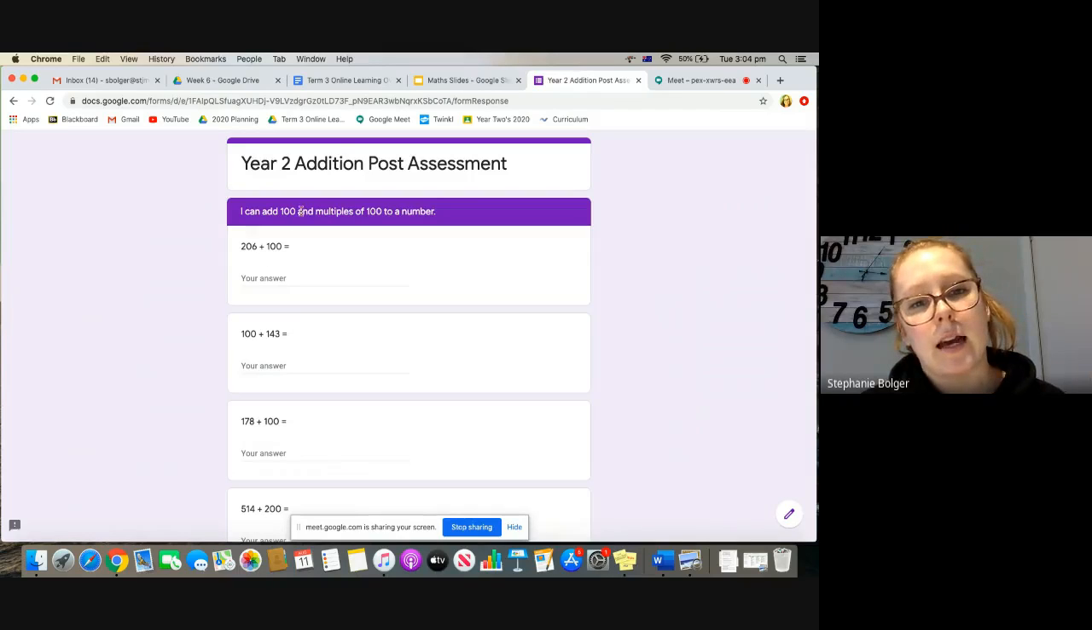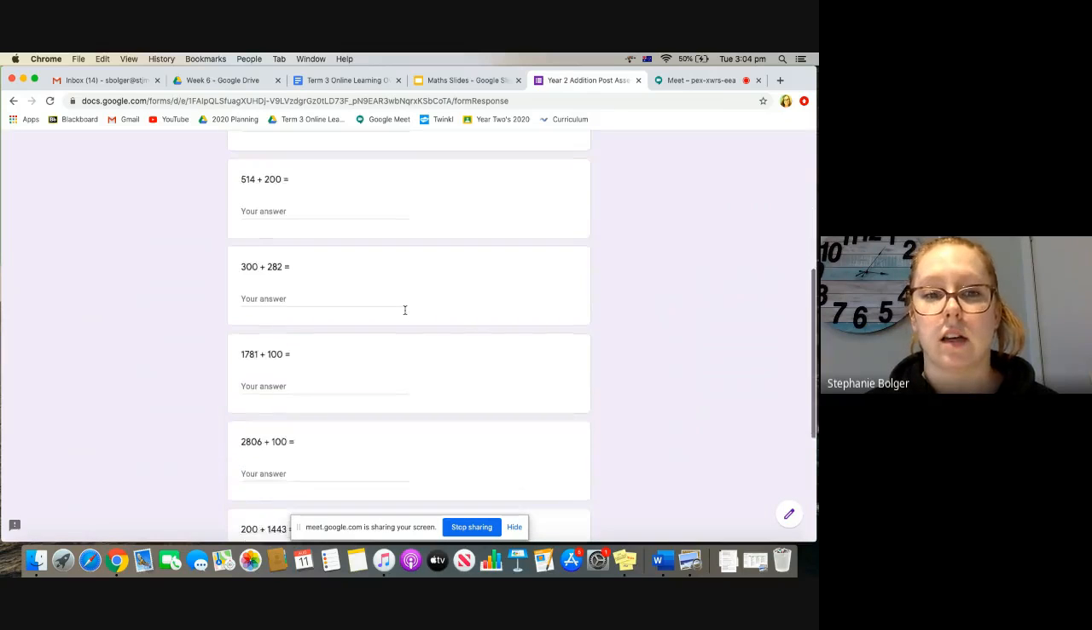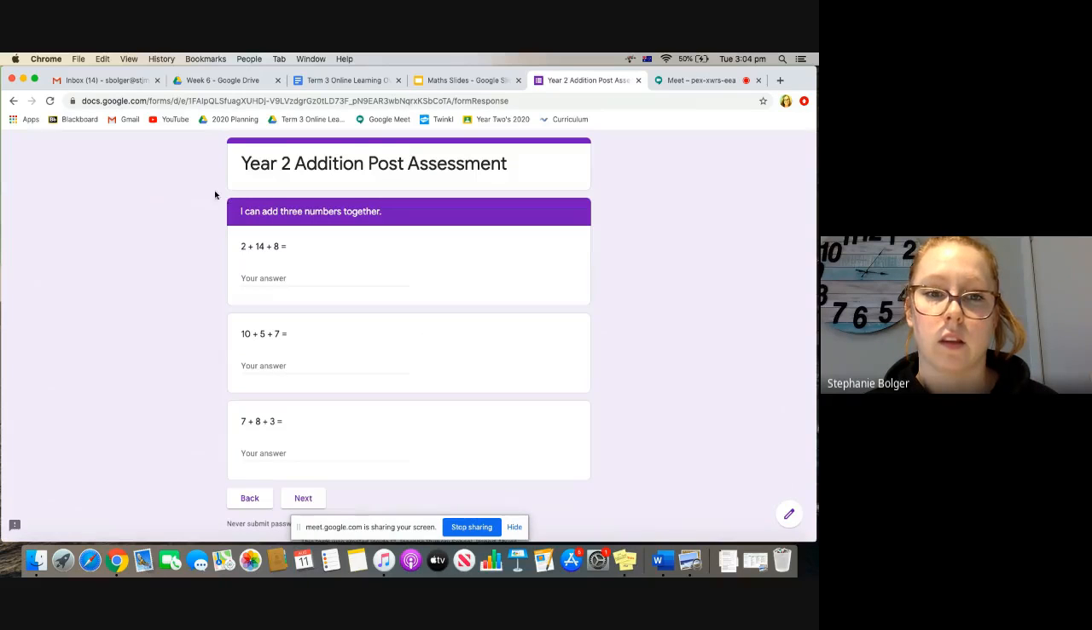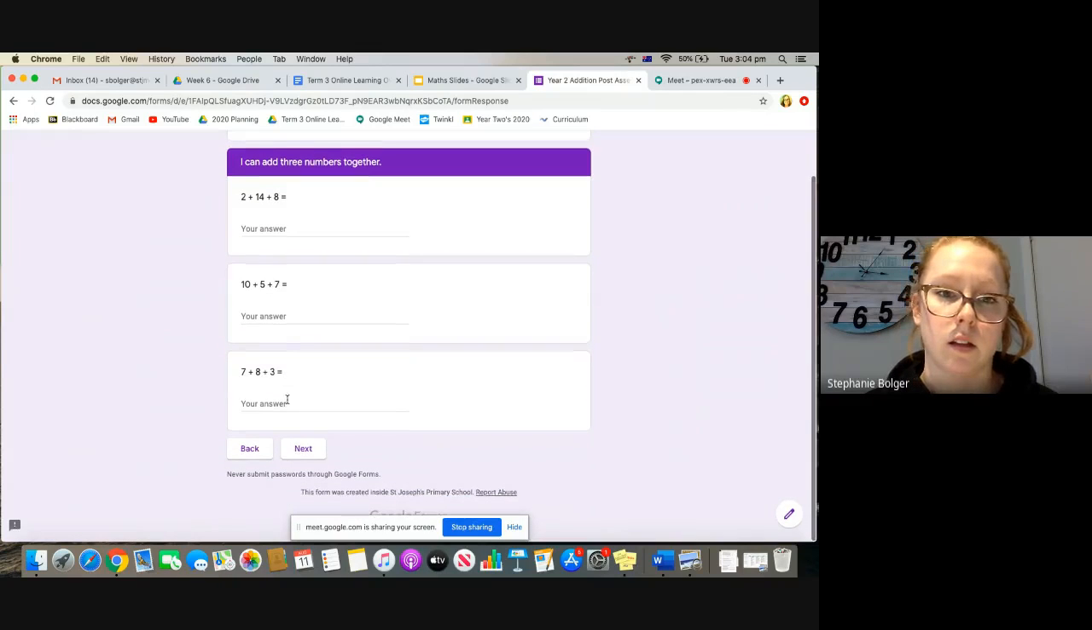Next, I can add 100 and multiples of 100 to a number. So this we know is the same as adding 10, but we're just adding to the hundreds instead. Remember to be on the lookout for any that need trading. I can add 3 numbers together. So we just practiced this last week.